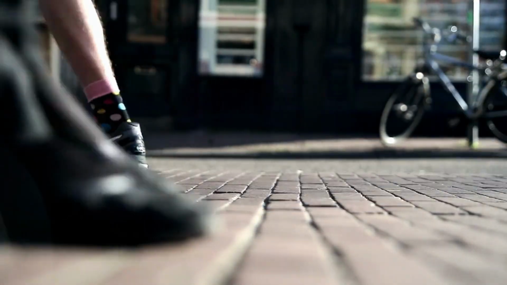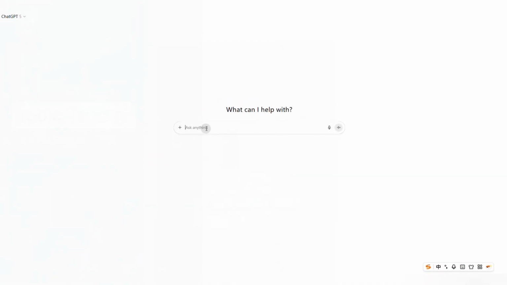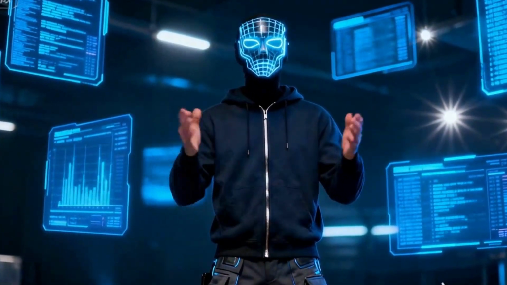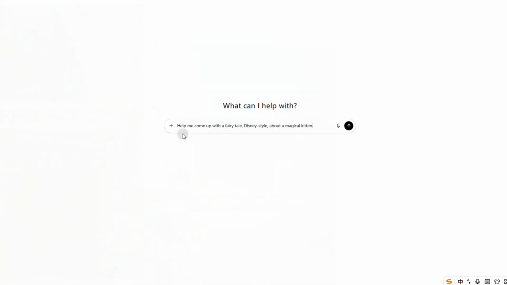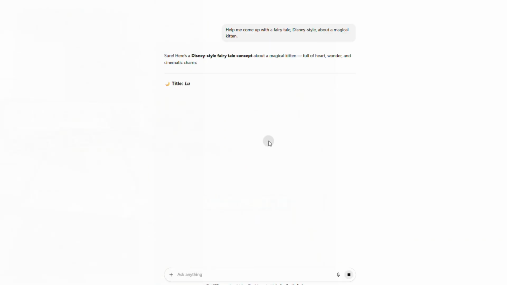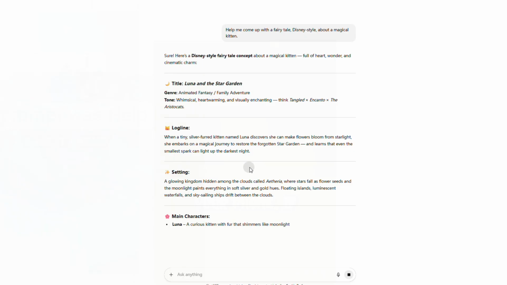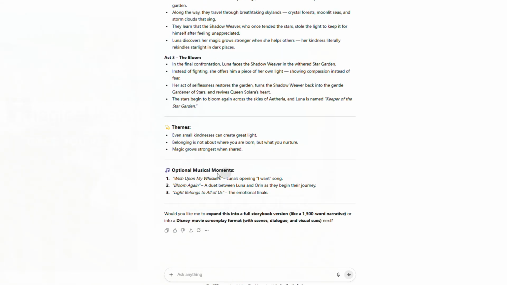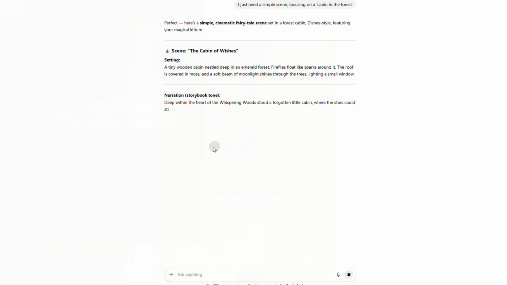Let's get started. Our workflow begins with ChatGPT. We need a concise, powerful Disney-style short story. My prompt was, "Help me come up with a fairy tale, Disney-style, about a magical kitten." The initial draft it gave me was too complex, telling a story about a vast kingdom. This wasn't what I wanted, so I simplified my requirements. I just need a simple scene focusing on a cabin in the forest.